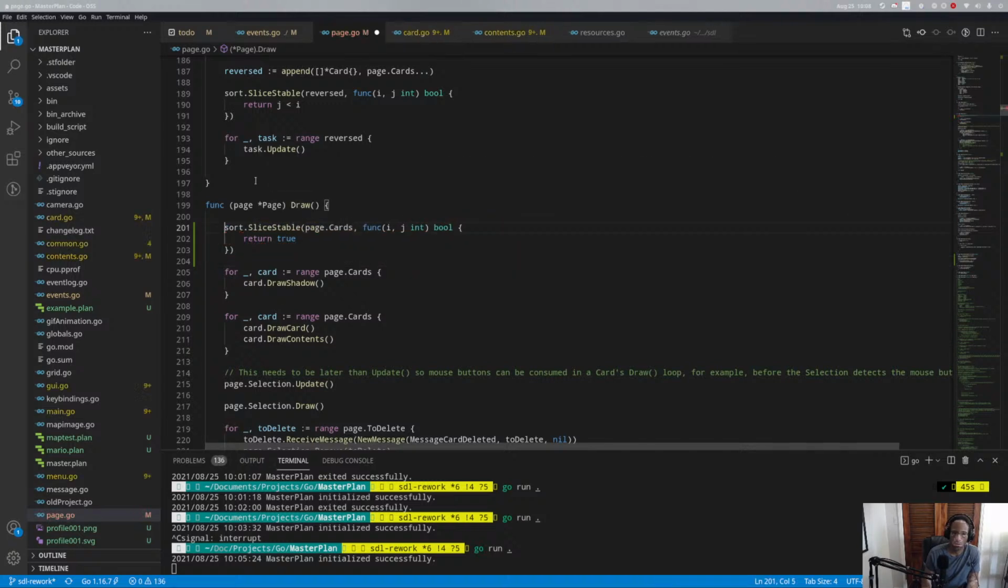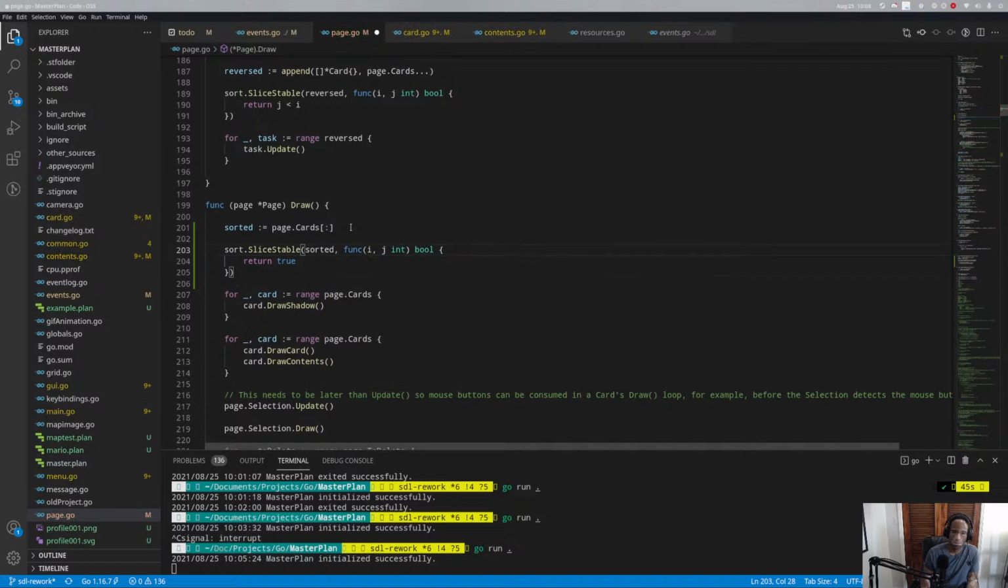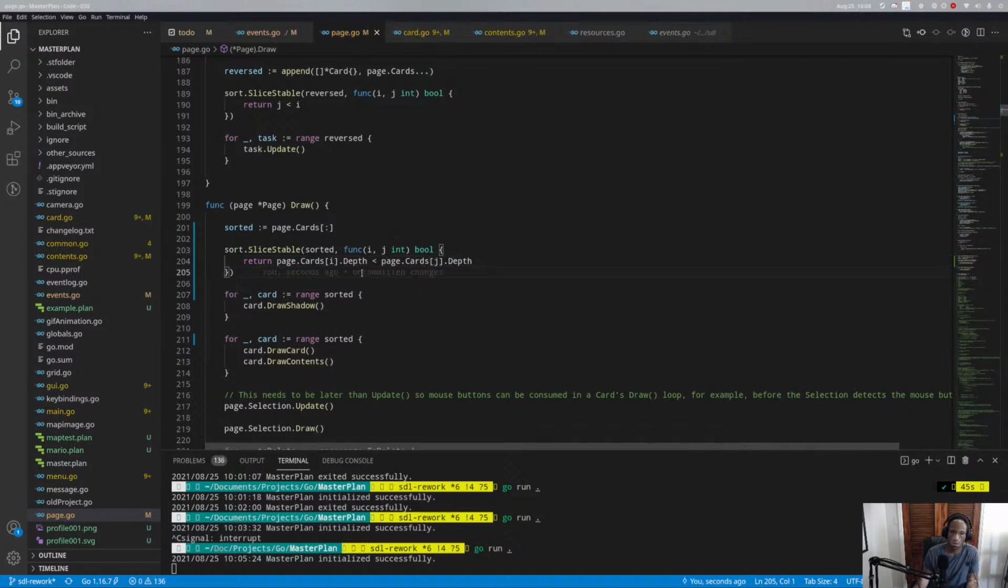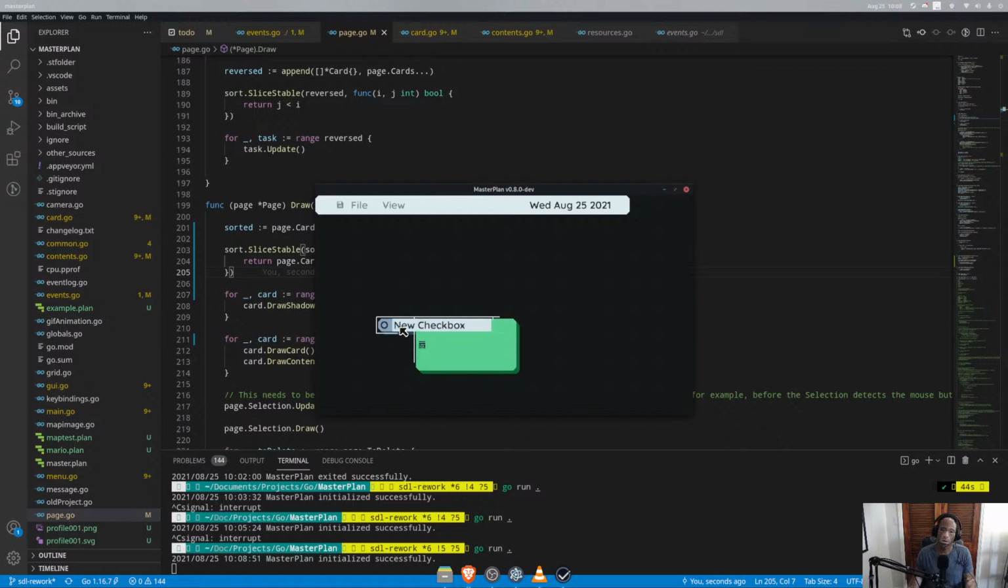Oh, yeah. Okay. Alright, so something like this. Now we say basically we want to sort by page.cards i dot depth is less than page.cards j dot depth. Let's try that. No, wait, that won't work. No, wait, that will work. All right, we're good. We're good. We're Gucci.